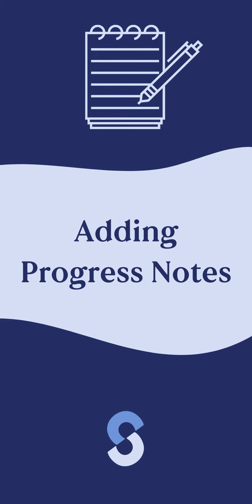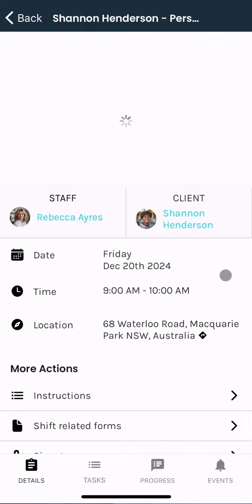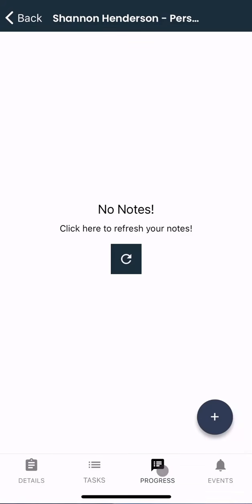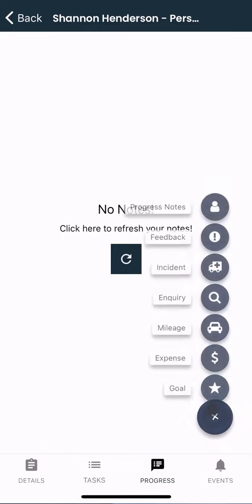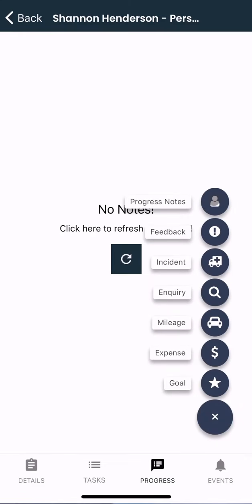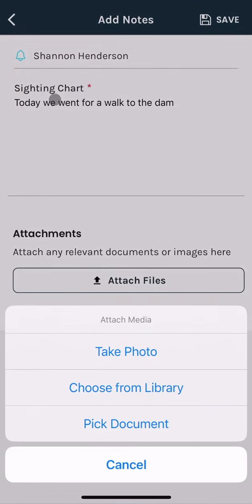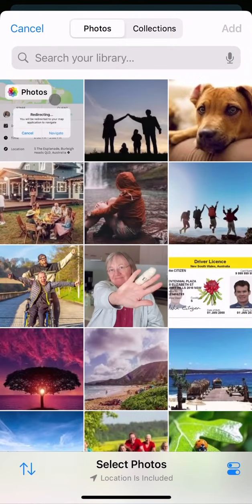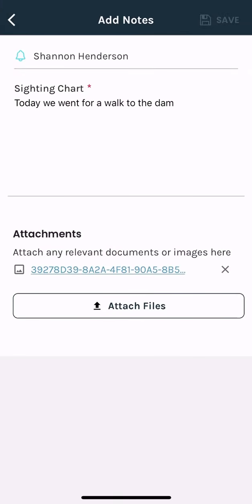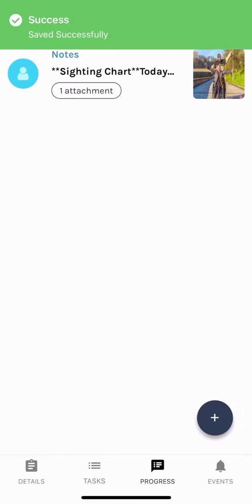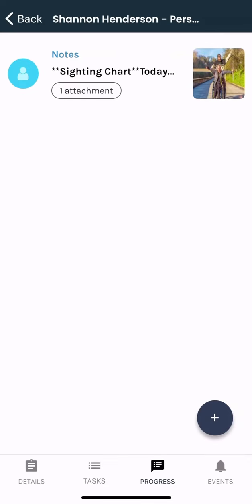Adding progress notes. To add a progress note to your shift, click the progress icon on the bottom of the menu. Click the blue plus icon in the lower right of your screen and select Progress Notes. You may also attach a file, including a document or photo. Once you're done, press Save. You may add multiple progress notes during your shift, and these will be sent to your rostering team in real time.